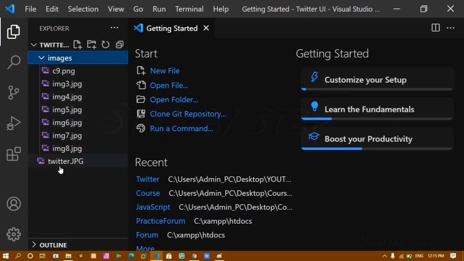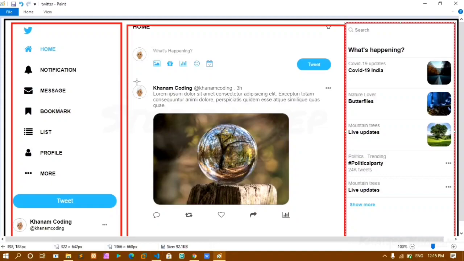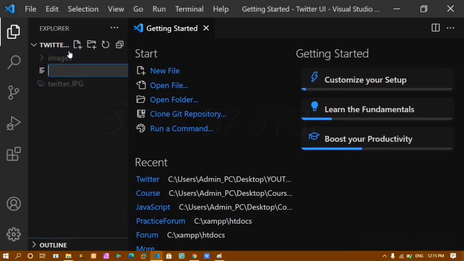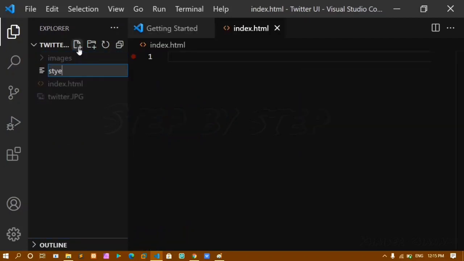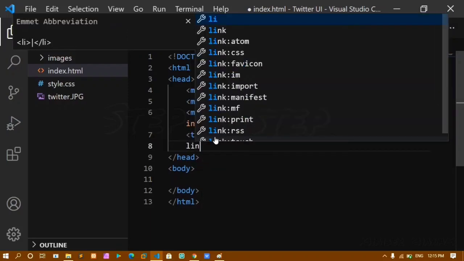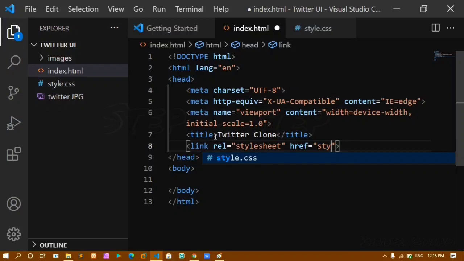Inside this I have a few images, and this is the image of our UI. Now here in the root directory I'll be creating my index.html file. I'll create style.css for the styling part. Now inside my index.html I'll be writing the basic snippet of HTML, and I'll change my title to Twitter clone. Now below this I'll be linking my CSS file, and my file name is style.css.